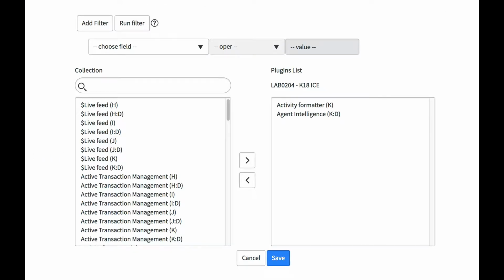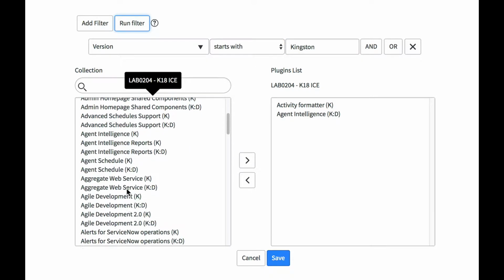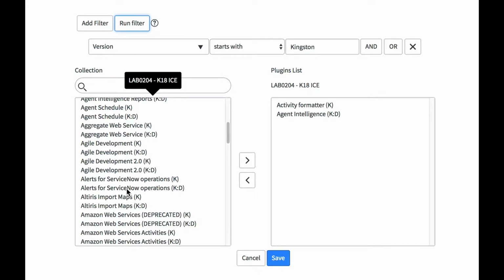Under plugins, to find the ones for your particular version of ServiceNow, for example, I'm looking for Kingston, you will notice that some of these you'll see H and HD, ID. These are Helsinki, Istanbul, and the D stands for demo data. So if you have a plugin that needs demo data, that's how you would add it. So let's filter for Kingston. Run filter. And you can see now I'm looking at all the plugins that are available under Kingston.